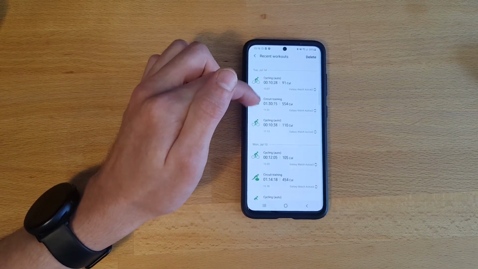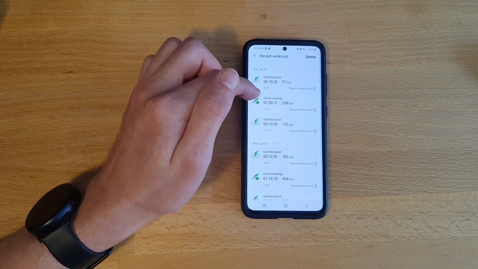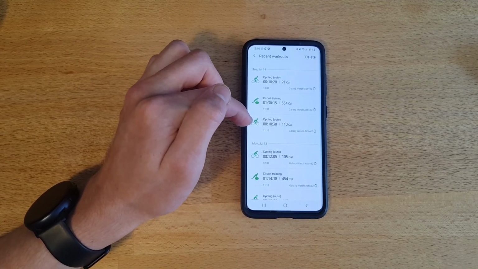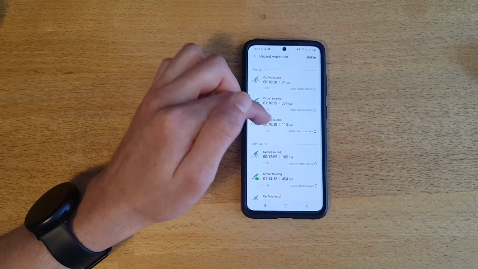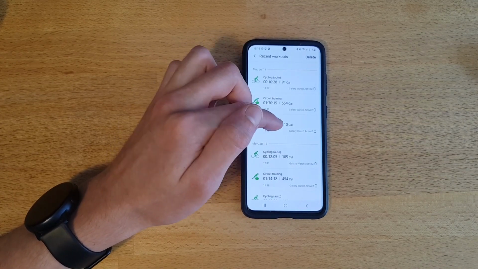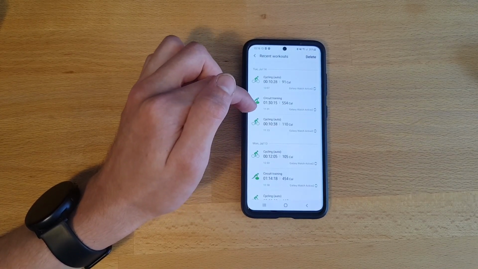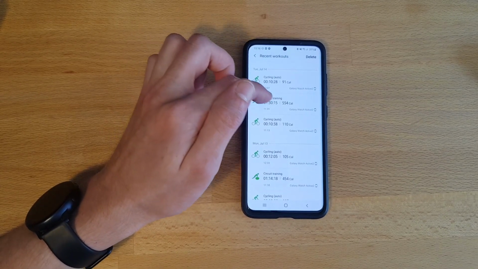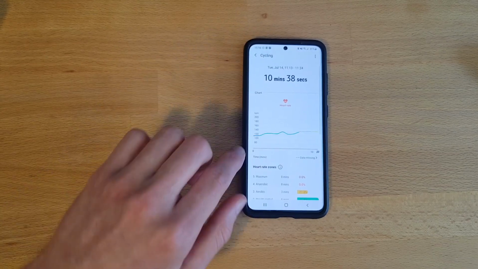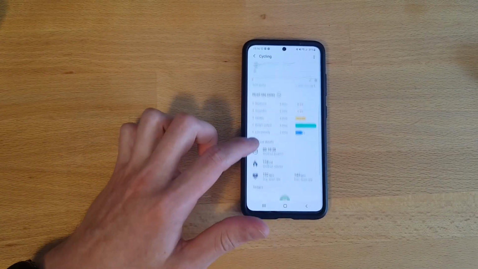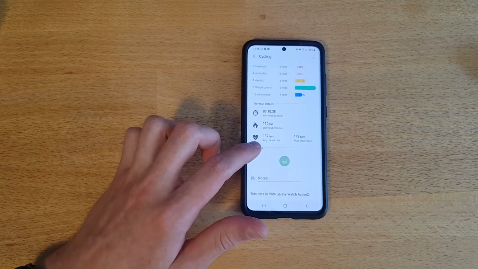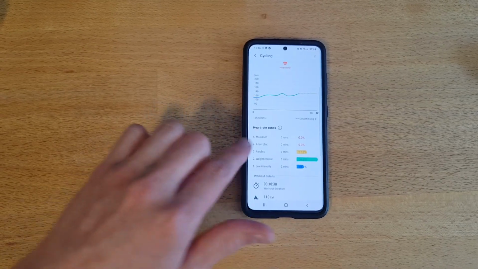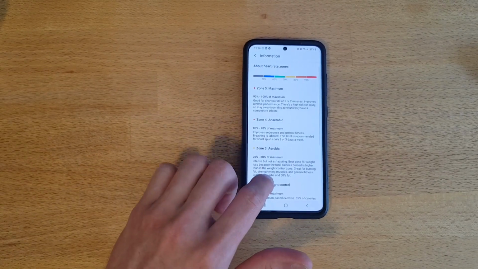For me, it also automatically tracks my bike rides. Whenever I bike or cycle to the gym, it shows me that that took me 10 minutes 38 seconds, and then it shows me my workout and it shows me my ride back home. It also goes into detail how many calories you have burned, what your heart rate was, and gives you more information about your heart rate.